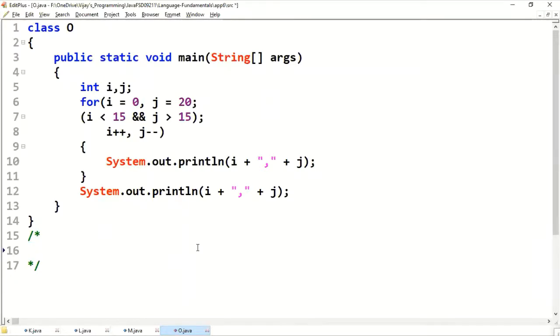Observe this one. Write the output. We know how the double AND operator works. Must and should, both should return true. Then only it will enter the body. Write the output.